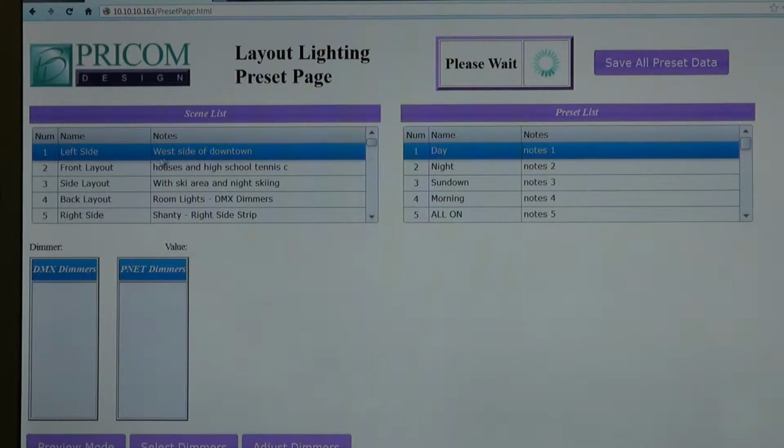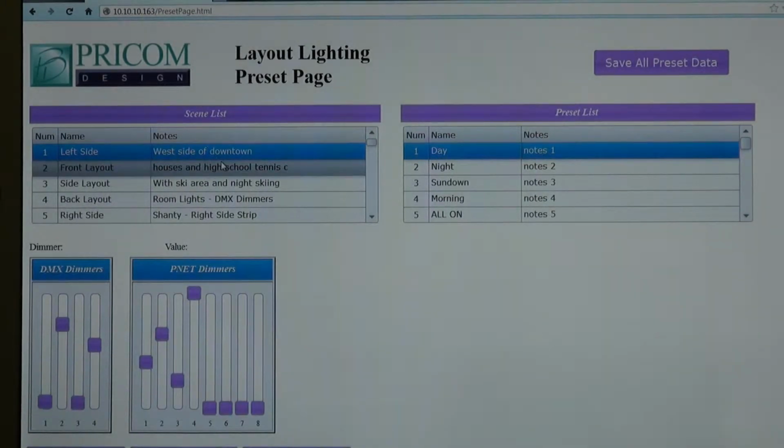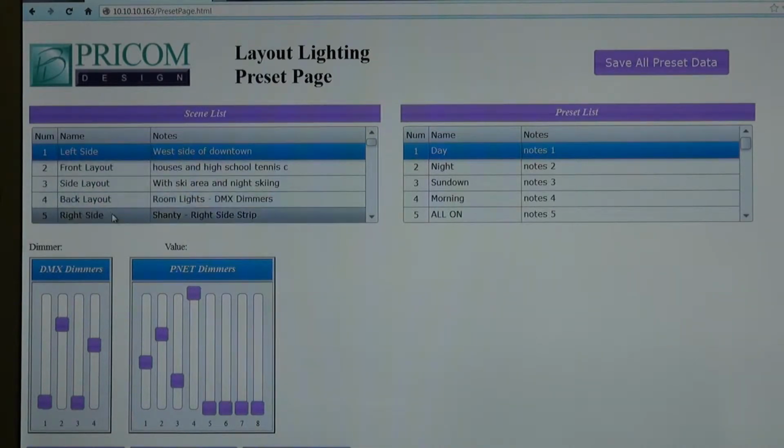A preset is really the way we set up our light levels. We have scenes and presets. A scene could be thought of as a grouping of lights or grouping of dimmers, depending on where it is on the layout. So in this case, I've called it left side, front layout, side layout, back layout, and right side. And I gave it some notes. I called it west side of downtown, houses and high school, tennis courts, and I had a ski area on the side of the layout just for fun. For each of these, that would be my scene. You can think of it as the wharf or the harbor or a countryside or carnival or anything like that.